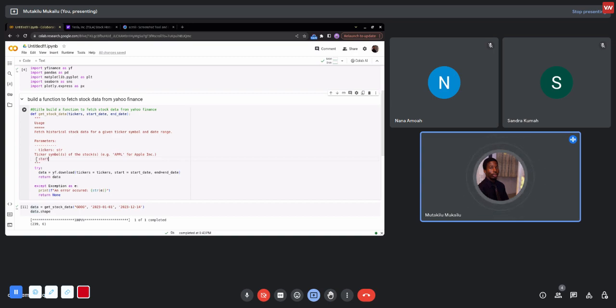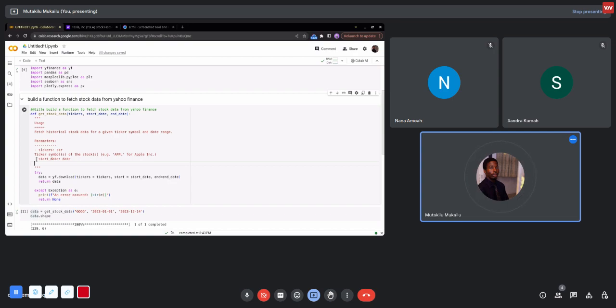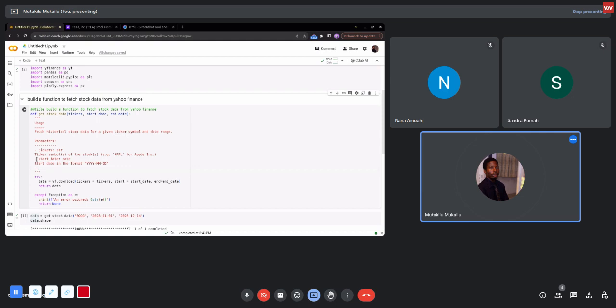So the next thing is the start date, and it is actually a date, and the date format is start date in the format. So we want to show the user what to do. So month, month, day, and then we go.